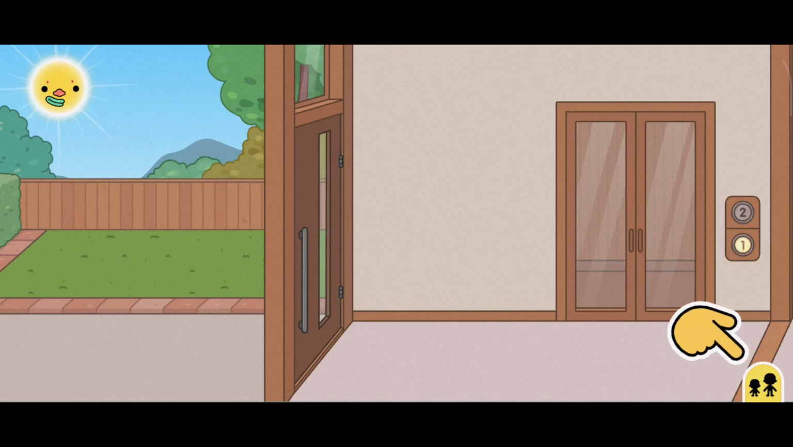Wanna know how to add characters in Toca Boca world? Well, no worries. In this video, I'm going to show you an easy step-by-step guide on how you can do it. It's super simple and under a minute, so let's get right into it.